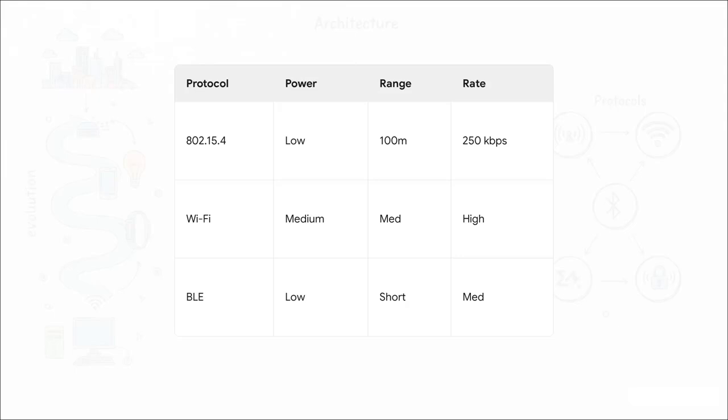This one operates at medium power consumption, so it's strictly for nodes without severe energy constraints, which is why it completely dominates commercial applications. Finally, there's Bluetooth Low Energy, or BLE. It brings us back down to low power consumption, but its key differentiator is that it's designed specifically for nodes to communicate directly with mobile devices.